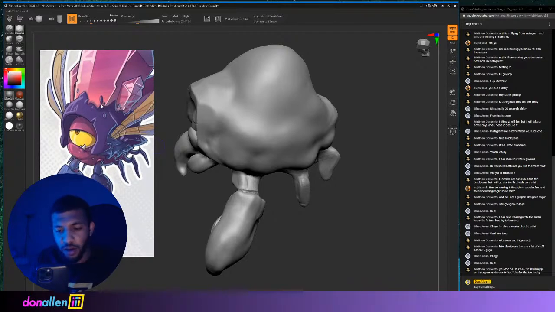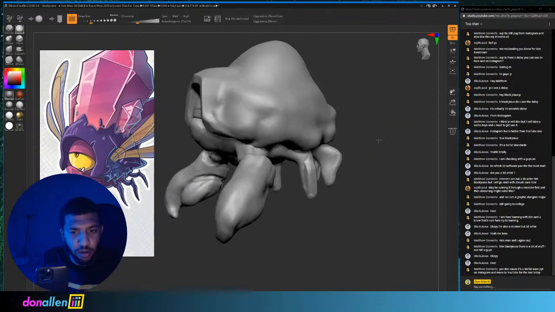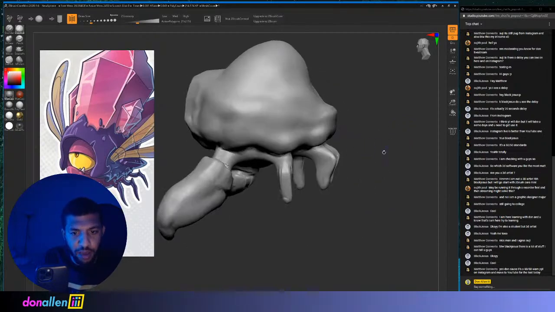All right, so we got this kind of the main bottom part done. Let me work on some of these back legs a little bit.